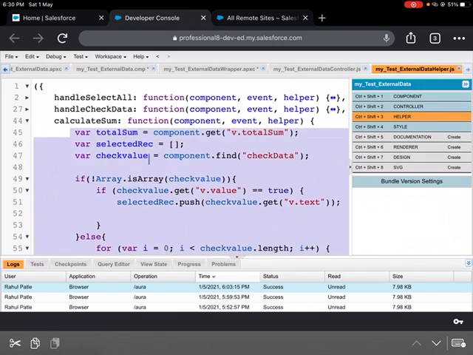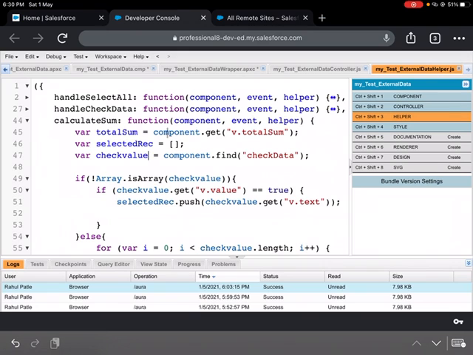How I'm making it work independently is, I've created a total sum as an attribute, which is initially defined as 0. I'm getting it here.